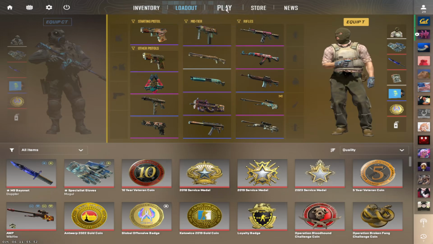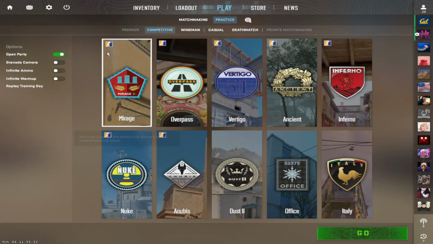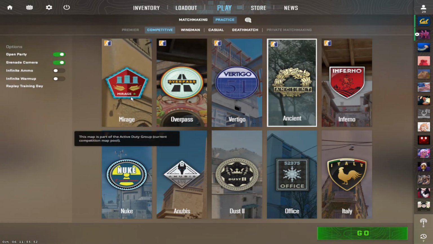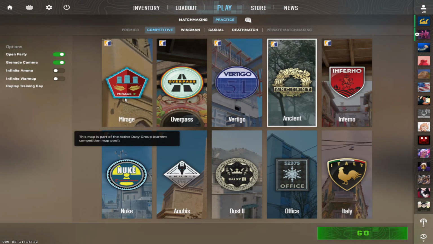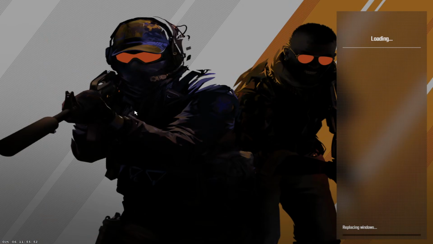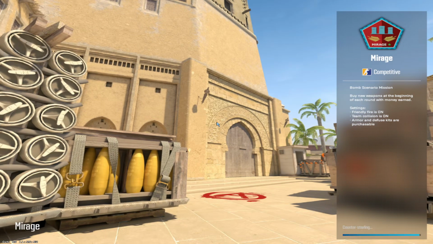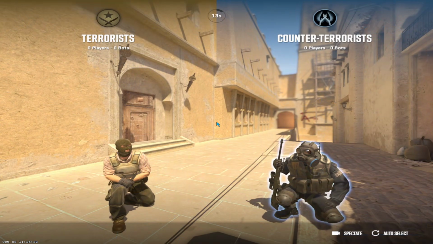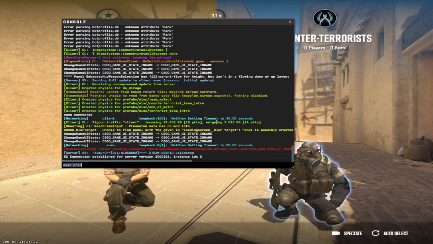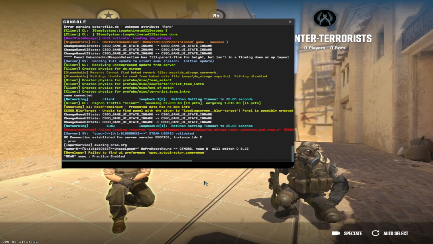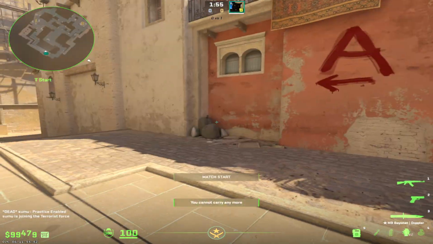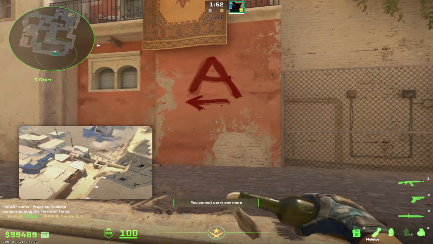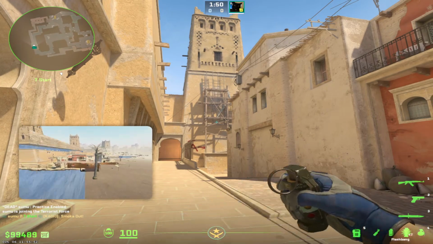Lastly, to load the practice config, you need to do it this way because otherwise sv_cheats doesn't load properly. I always just click grenade camera on. I don't know why, but I do. And then pick a map. So you go play, practice, competitive, pick a map. We'll just do Mirage, hit go. Once it loads in, you'll be able to type exec prac, or in my case, I have it exec to this. And now my prac mode is up and running. I can end rounds and jump throw and all that stuff.